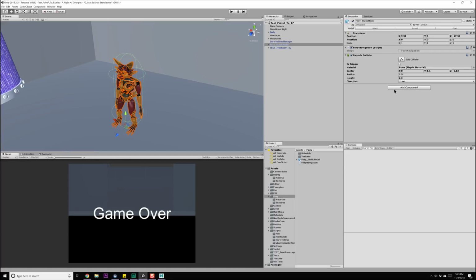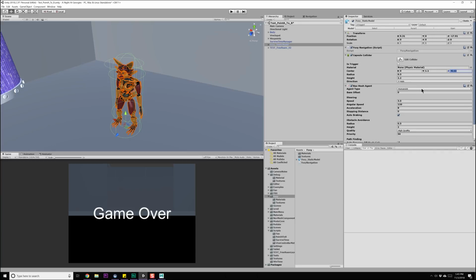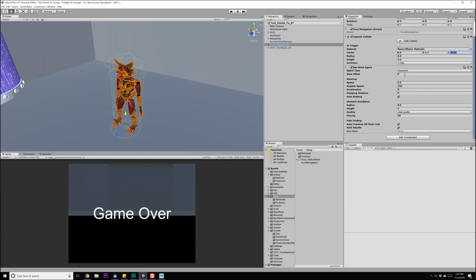And we have a capsule collider, we have Foxy navigation script on there. Now we need a Nav Mesh Agent on there. So let's see, humanoid, blah, blah, blah. Speed, 3.5 meters per second. Angular speed, 120 units, that's all fine. Auto braking, radius is 5. Height 2, that's about right.